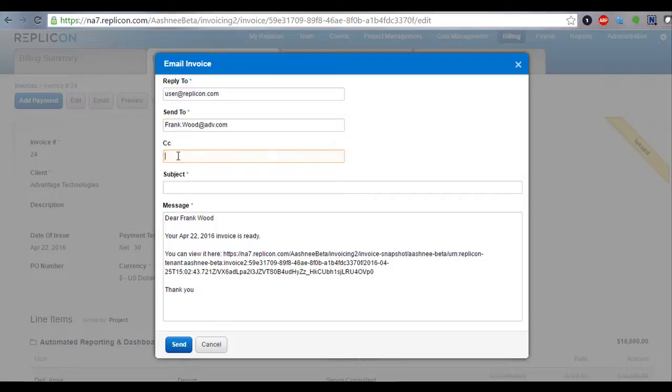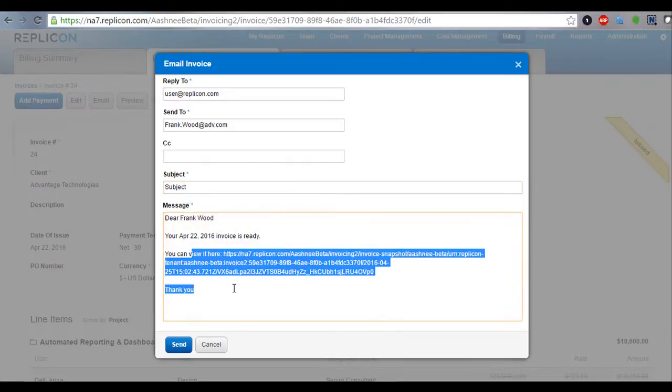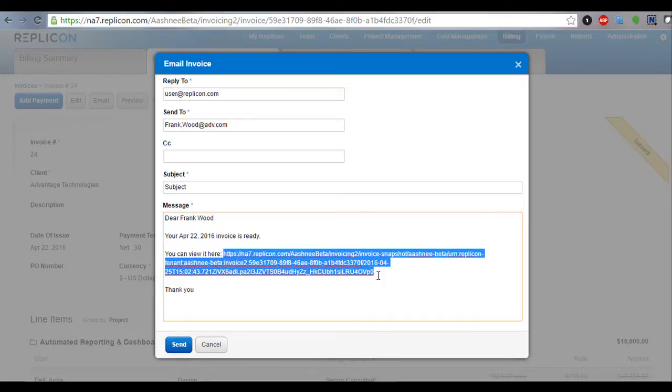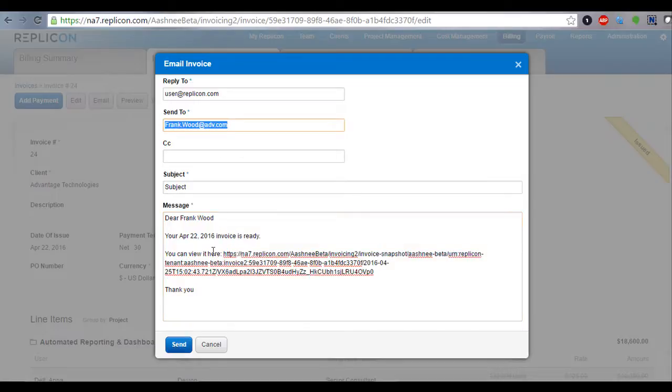You can copy this invoice and add a subject based on your requirement. The message here is also editable, and the link that you see here is the same link that we retrieved by clicking on the preview button. Once you click on send, this will be sent out to the client. This is how you can share the invoice with a client in Replicon.